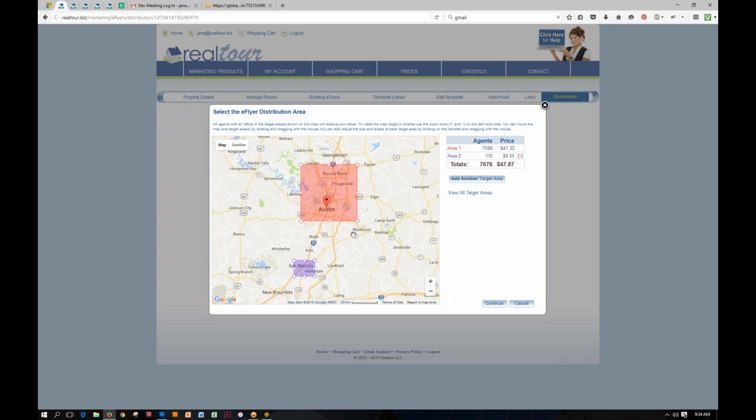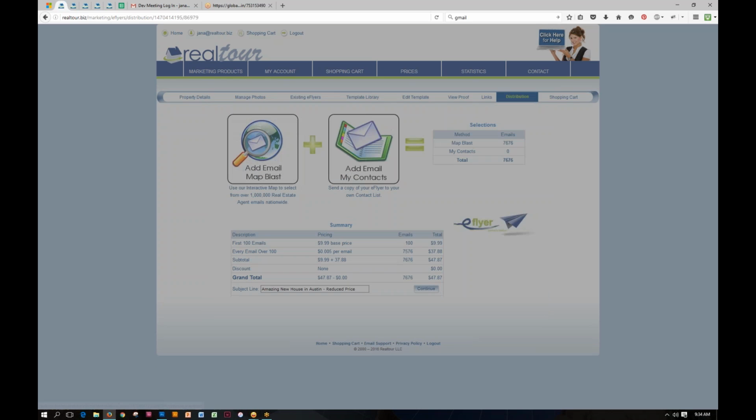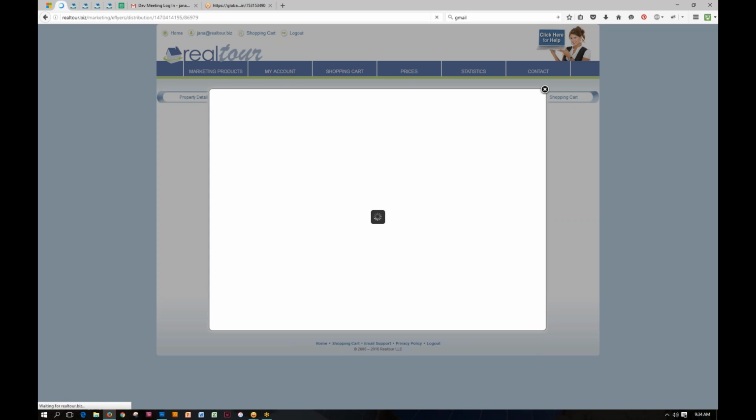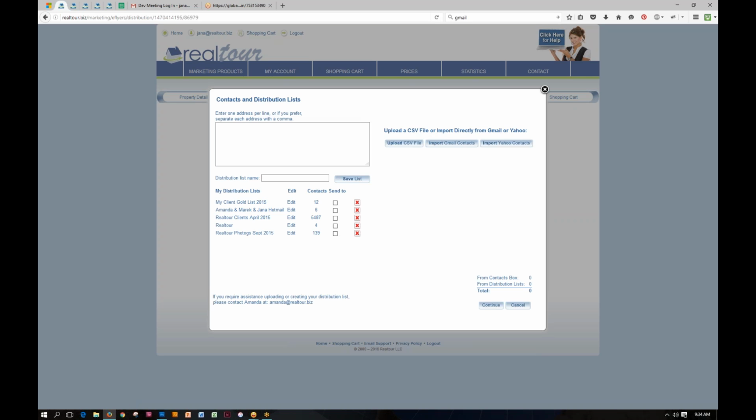Okay, so let's say I'm happy with this. I'm going to hit continue. I'm back on my distribution page. I can see my little summary table is showing that I've got this many emails going for the Map Blast. Here's my little invoice. This is how much it's going to cost. Okay, perfect. And I might also have my own little distribution list of my favorite clients. And even if they're not in the geographical area, I always send my new listings to my favorite clients. I can click on add email to my clients, or sorry, my contacts.